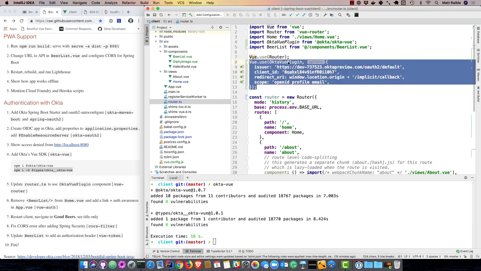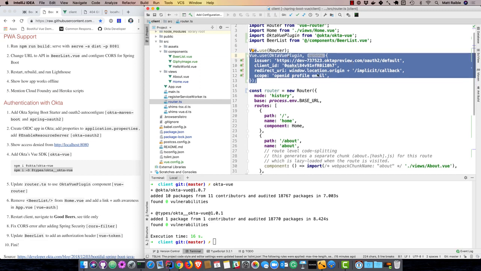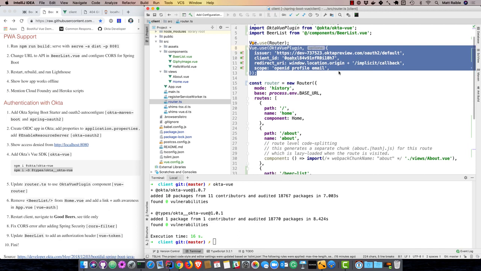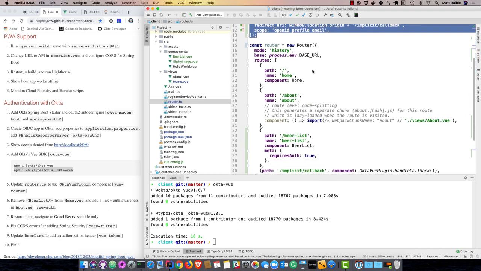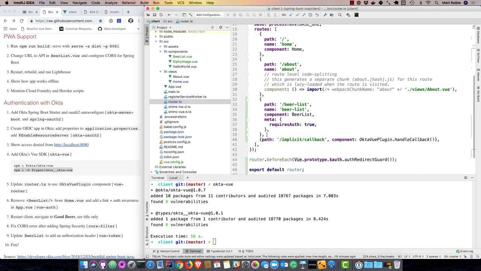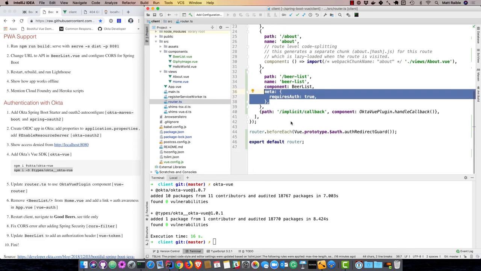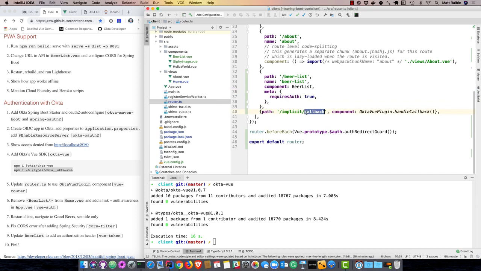We're using the OctaView plugin, and we're specifying that same issuer, a client ID, and then a redirect URI to come back here, as well as these scopes. Then we have a link to our beer list, and we tell it that it requires authentication. And then we have this callback that uses the OctaView plugin, and before each specifies an auth redirect guard. So if it has requires auth right here, it'll redirect to Okta to log in.